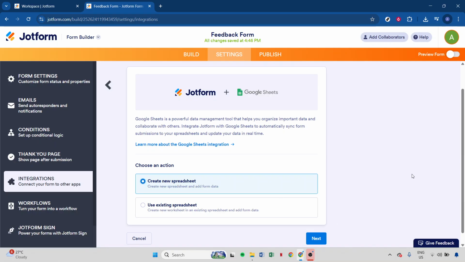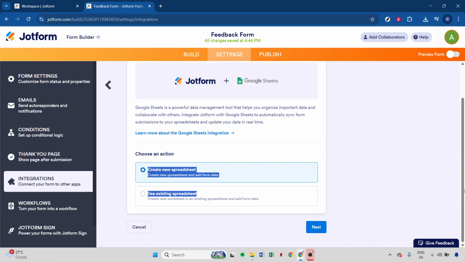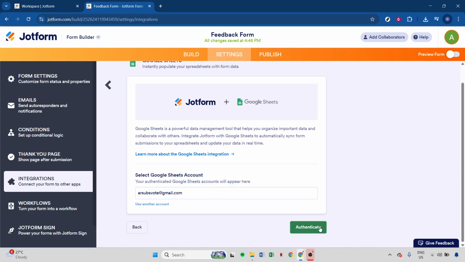After making your choice, you'll move on to mapping the fields from your form to the columns in your spreadsheet. Usually Jotform does an excellent job of auto-mapping these fields for you, but if you want to customize or rearrange them, feel free to do so here. After you've completed the configuration, ensure everything is set as you want it and go ahead and save your settings.